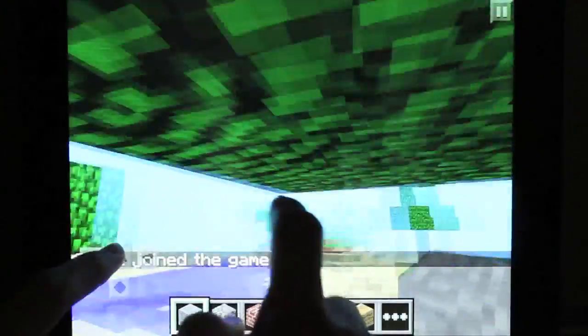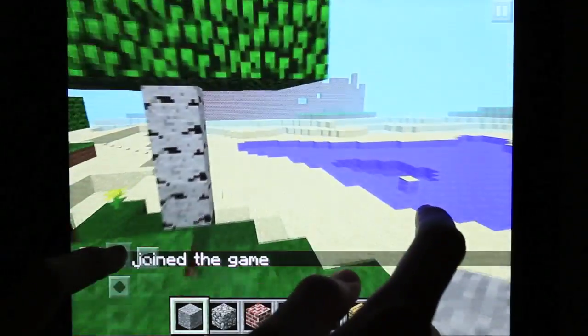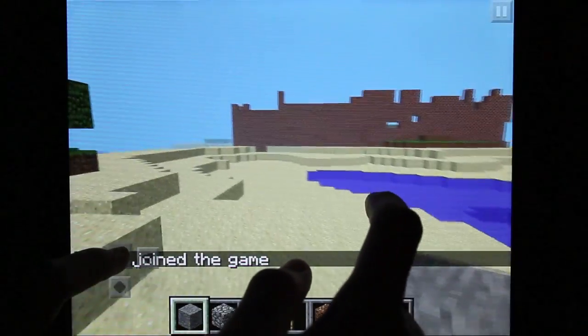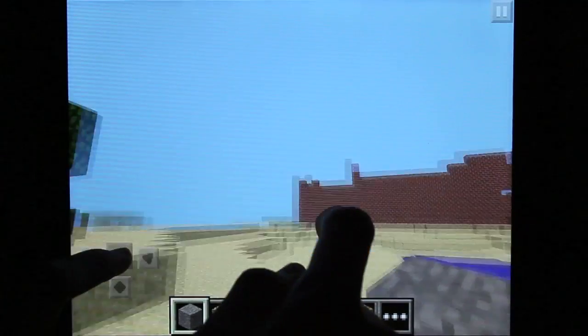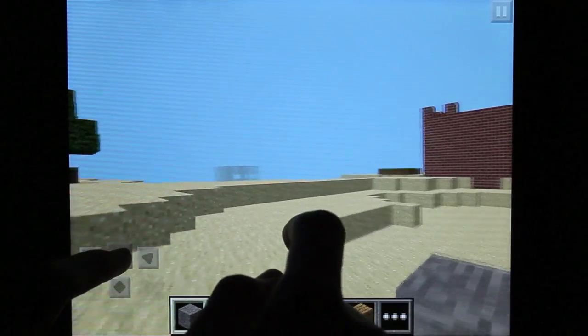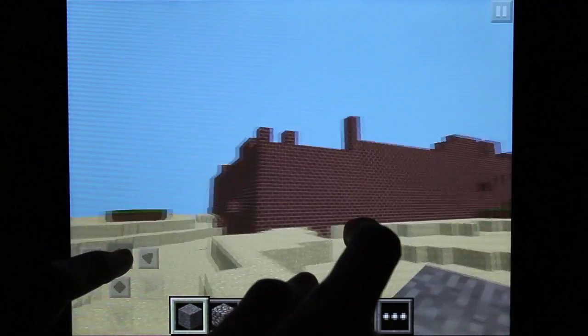And there we go. I'm right now connected to the server, and I should probably be able to find the people I'm playing with. Let me see where they are. They're probably over there. As you can see, there's a huge wall they've built and also some houses over there.